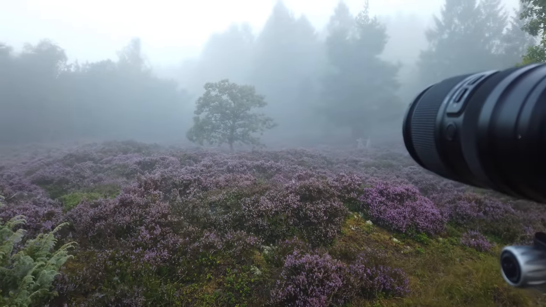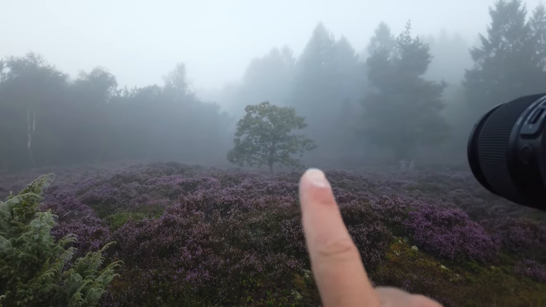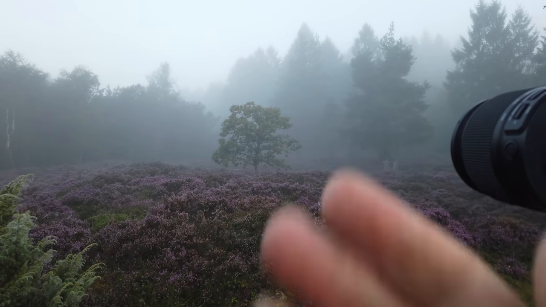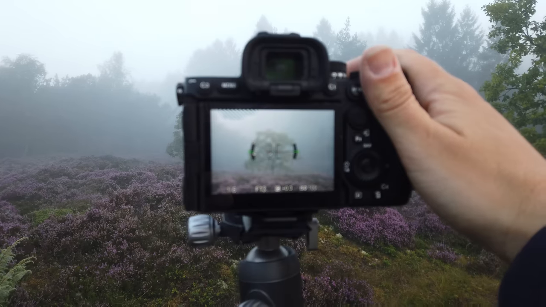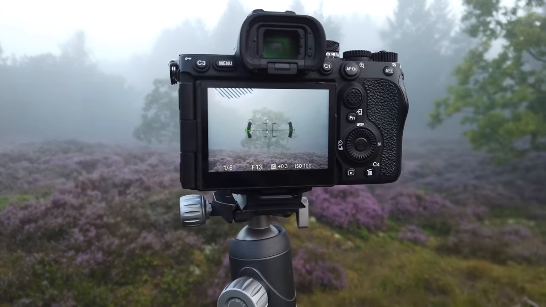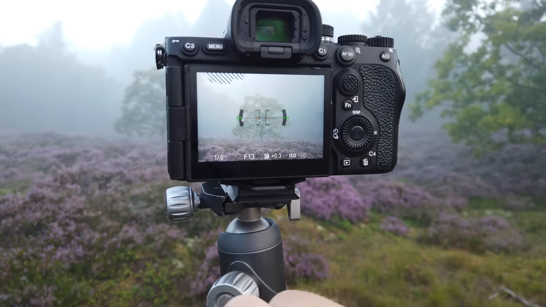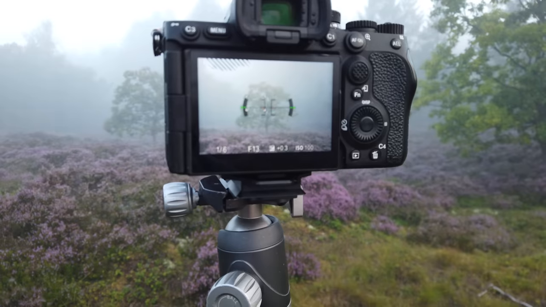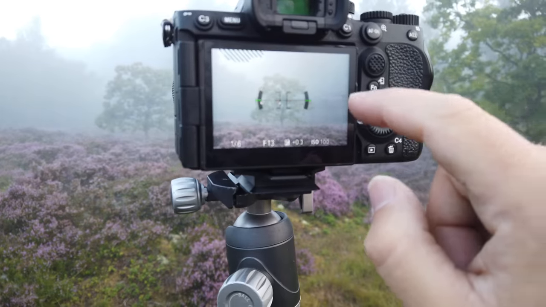So, as you can see, we have beautiful fog, blooming heather, and I have found myself a little tree that really stands out in the fog here. So, going completely simple, let's not overdo it to begin with here. Straight on composition, have the heather in the bottom, have kind of a line coming in from the top here of the background trees. Tree right in the middle, as I mentioned.